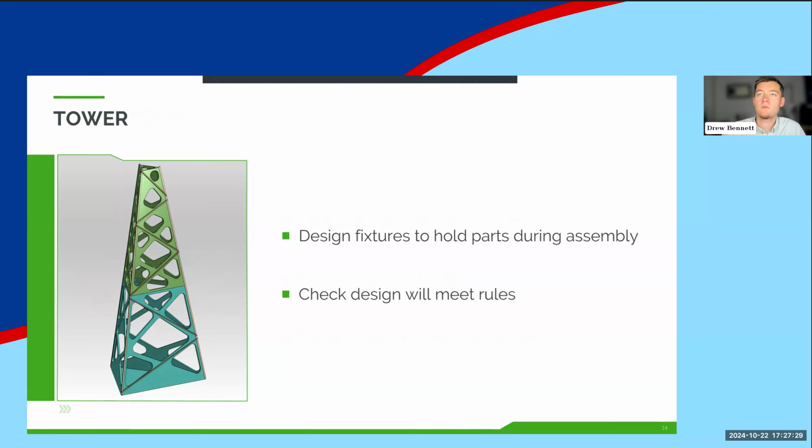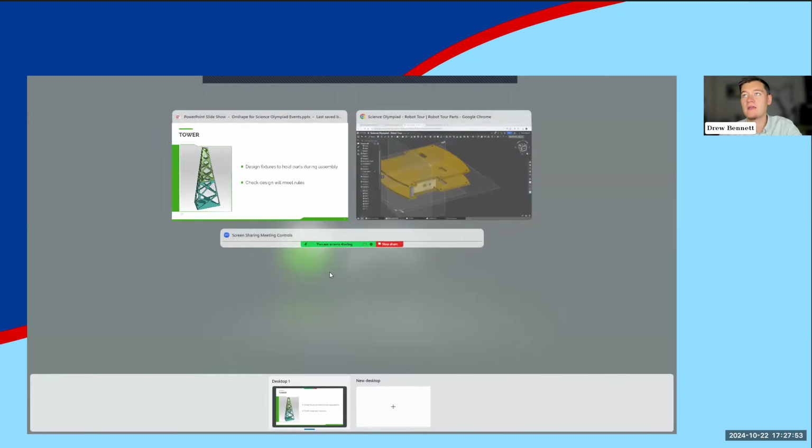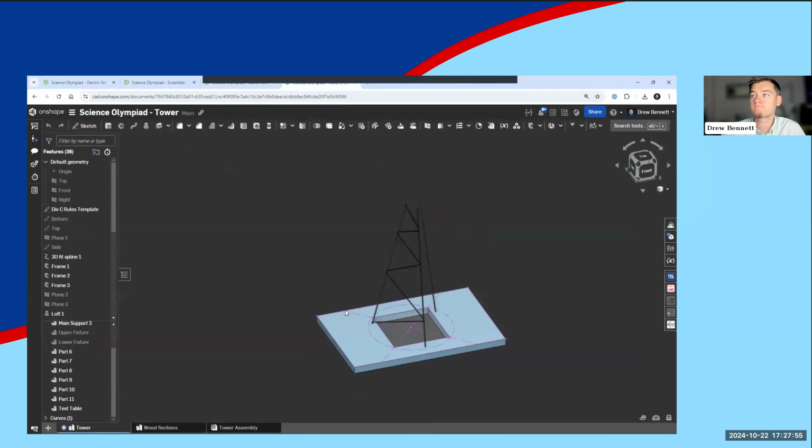so you know roughly how much force it can handle. But as Dom and I were talking about this, we did think it'd be really helpful to design your fixtures to hold parts during assembly, because otherwise keeping everything in place to glue it is pretty tricky. And again, if you make your fixtures and you check all your designs, you know that it's going to meet the rules before you make it, and have a bad day when you figure out it's over height or it does not fit in the required base. So let's take a look at a tower model designed in OnShape.